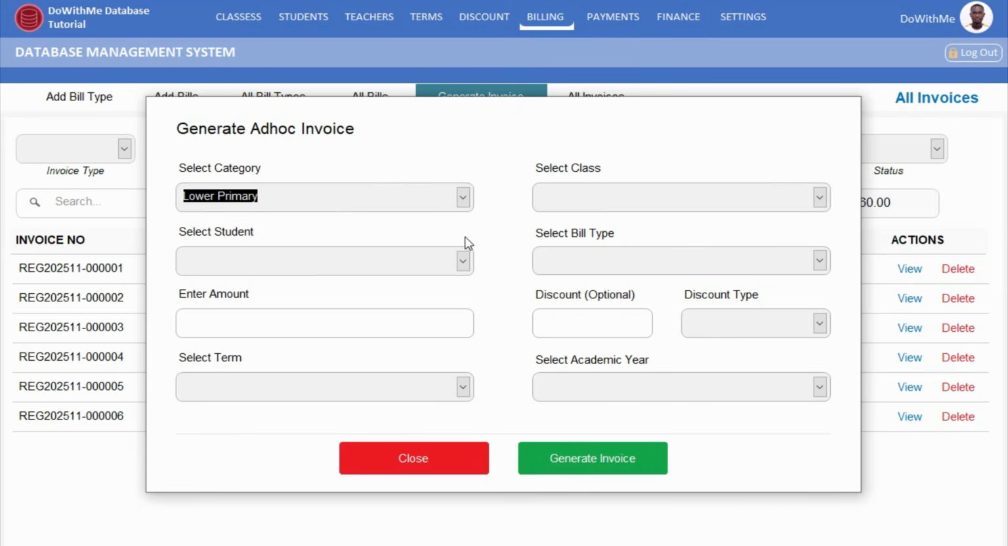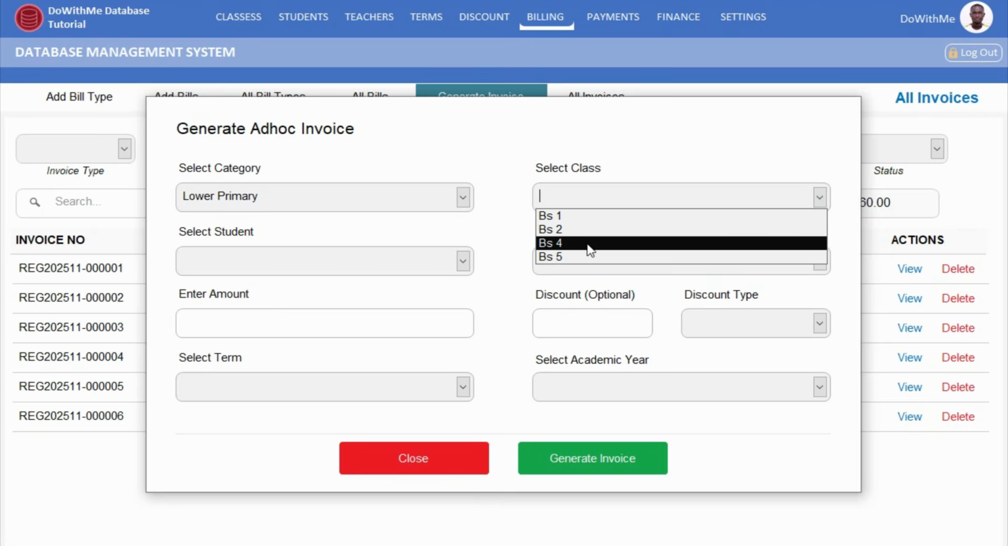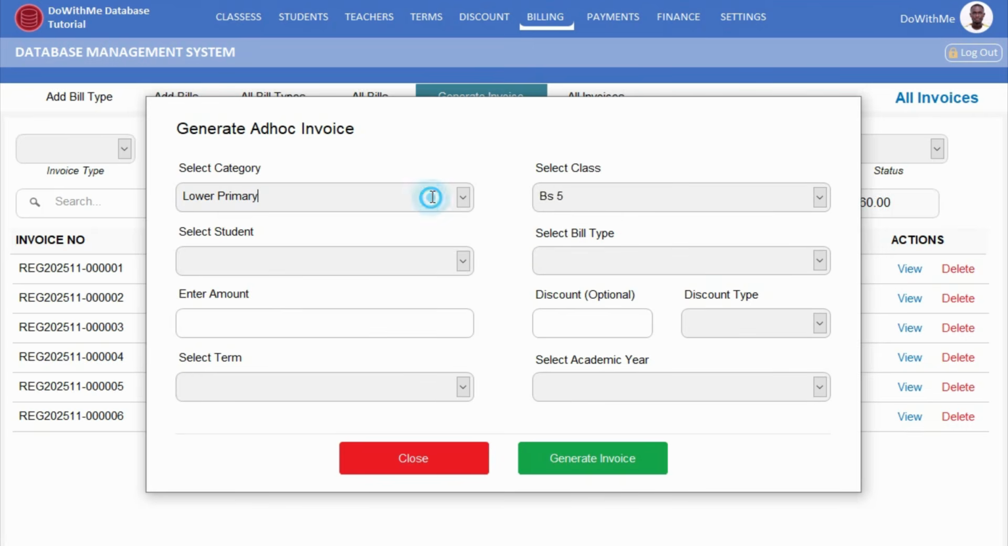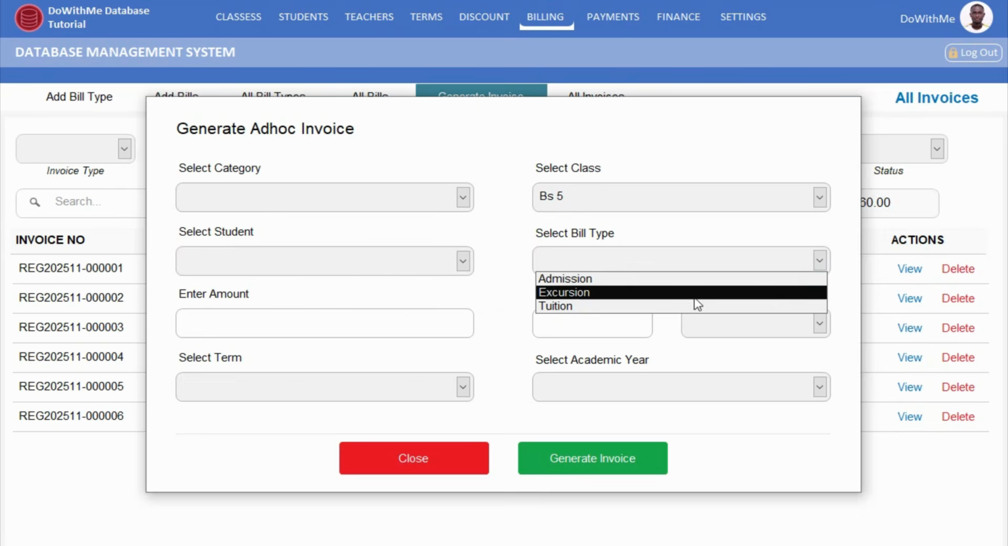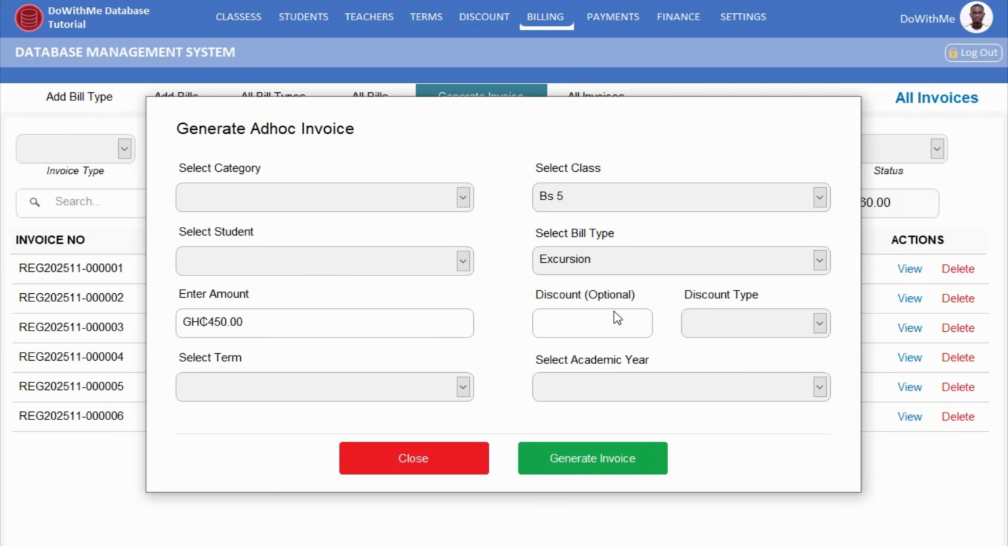So let me take it to be a class. Let's say BS 5 students, they are going for the excursion. Let me clean. All right, now come here to select the bill type, which is excursion. For the amount, how much is each student paying? Let's say they are paying 450. In case you want to give a discount, you can do so, but the discount is optional. If you give a discount, it will apply.